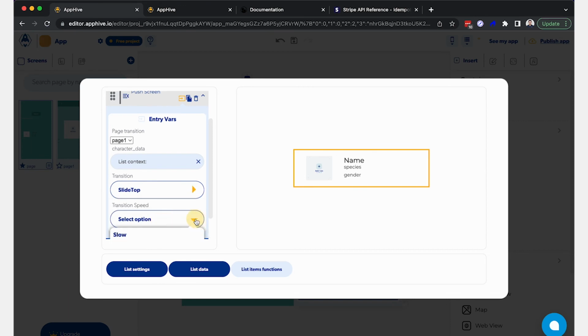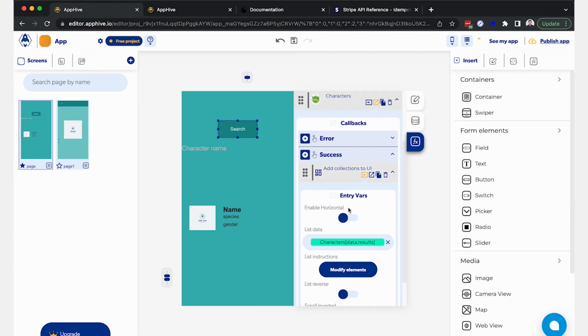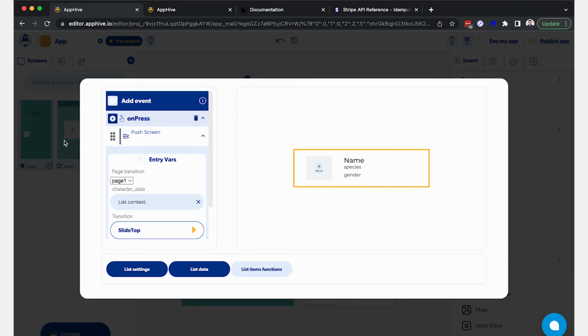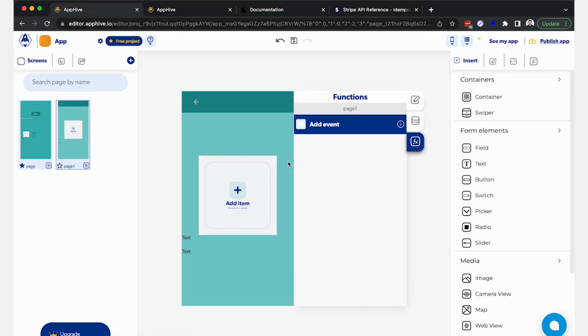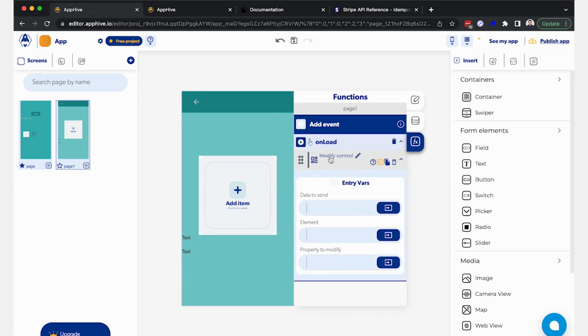I'm going to select basic transition. So when I click on this search, I'm going to create a list, and when I click on a single element of the list, I'm going to open the other page and send all the context information to the second page. Okay, and now we're on this page. I'm going to add an event on load to modify some controls on the interface.